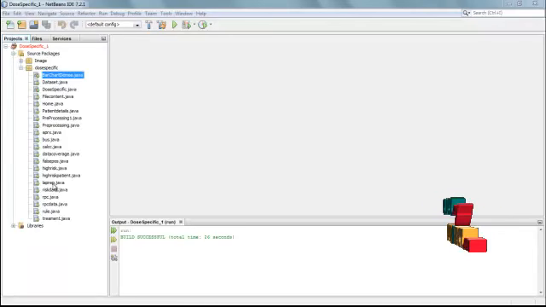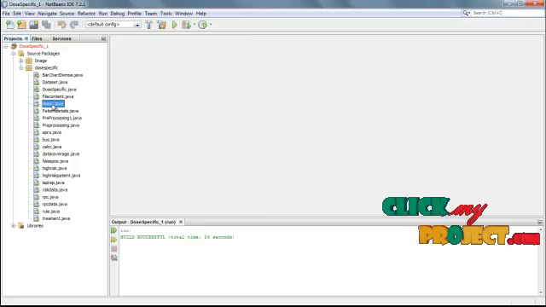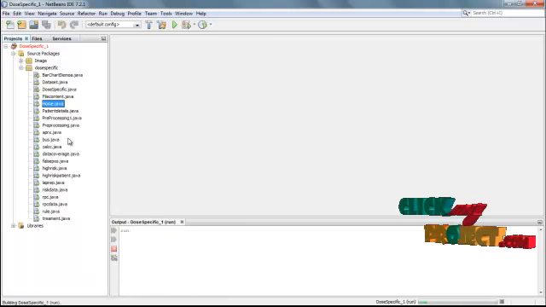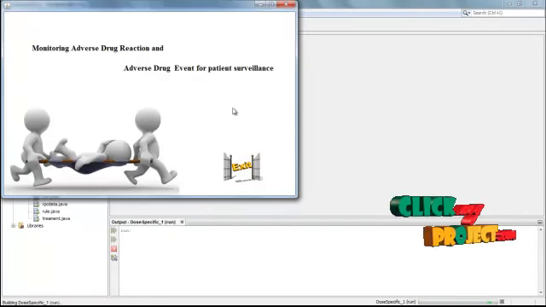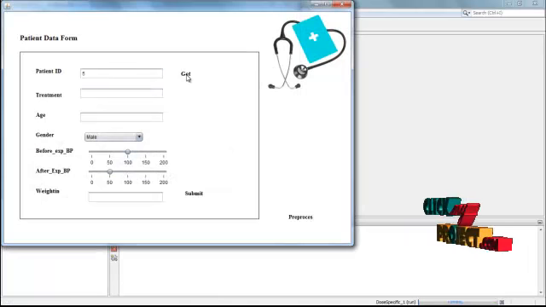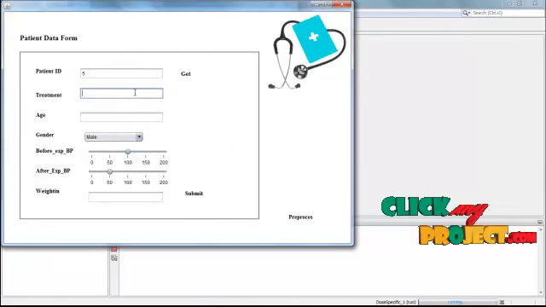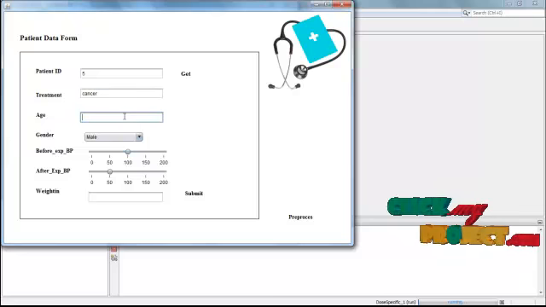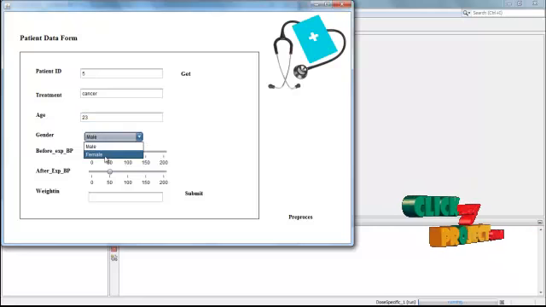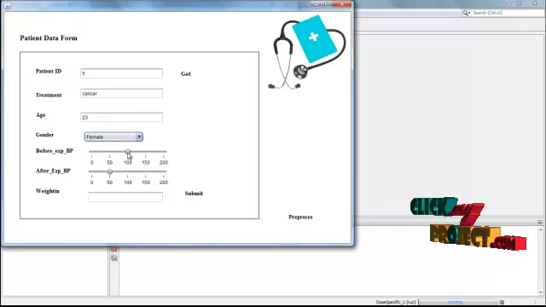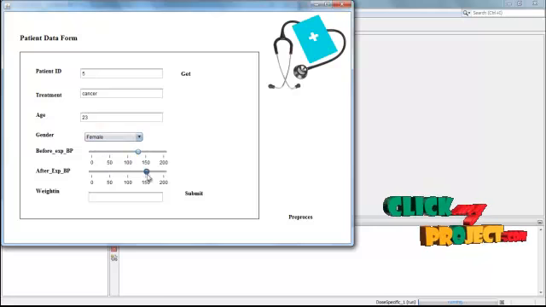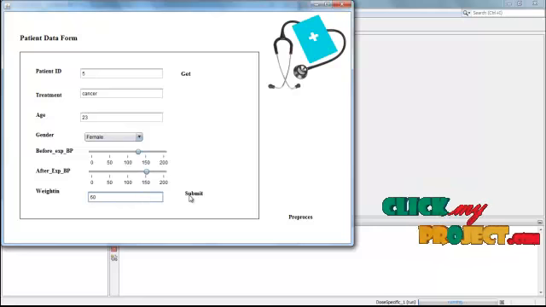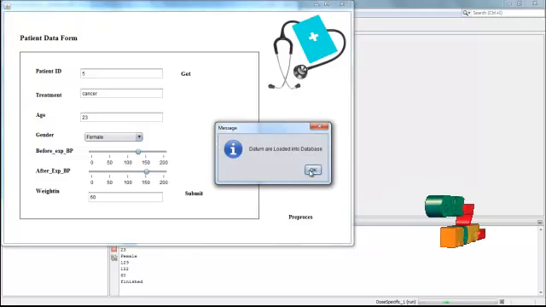Initially, right click on the home page at Java. Then select run file. Click enter to proceed. Click get to get the patient ID. Give the treatment, whatever the patient's disease, and their age. Select gender, and the before BP temperature and after the disease temperature, and the overweight. Click submit to store the data in the database.